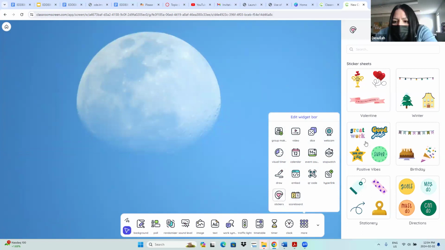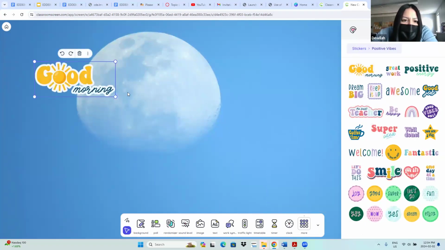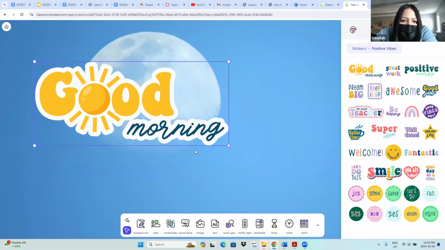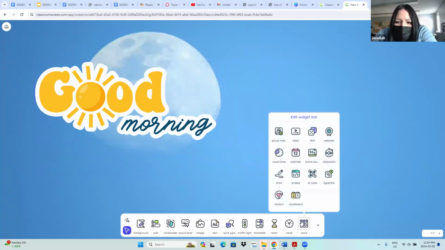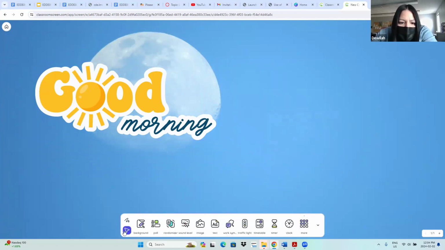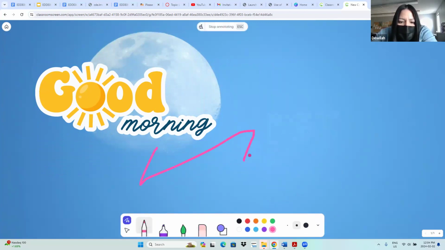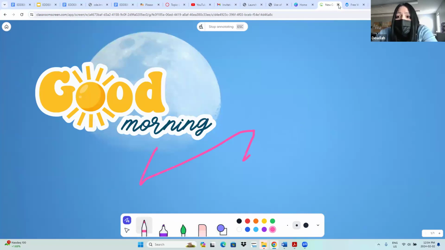Stickers, you know, you have some good stickers here for your students. You don't have to use one of those. You can add more and you could make your own stickers too. So this is just one really great tool that we use as teachers, educators, all different types, drawing boards, just simple things. This one's called Classroom Screen. It has lots of options.